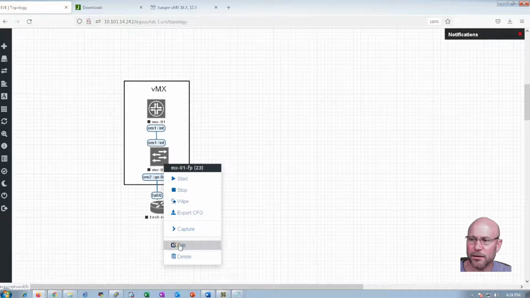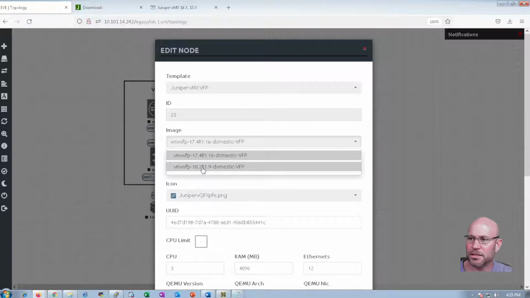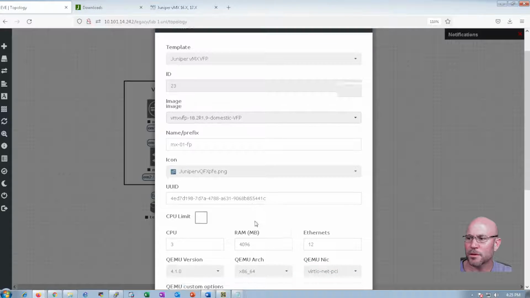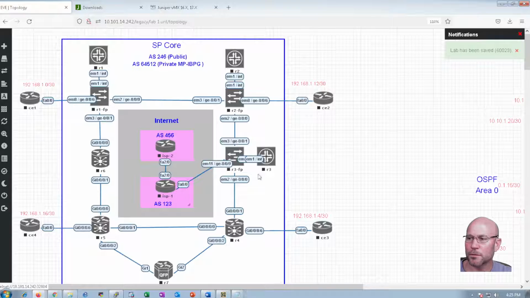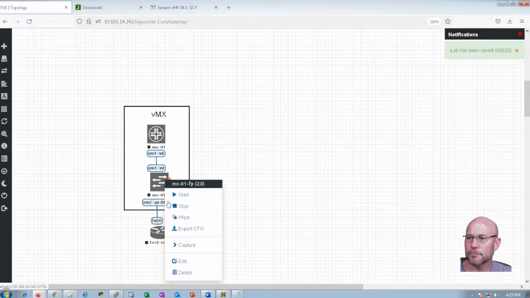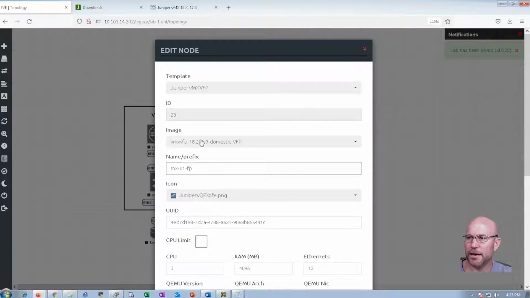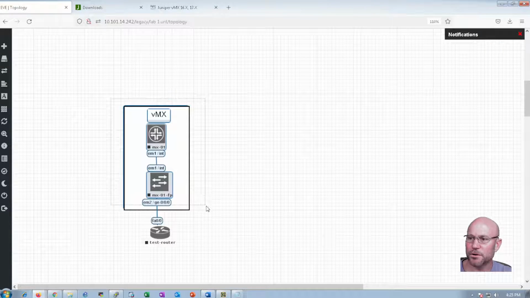Let's just go ahead and upgrade or change the boot version for the forwarding plane. There we go. We have 18.2R1.9 domestic VFP, virtual forwarding plane. Let's save that. Go back and check it. It is in fact 18.2R1.9 domestic VFP. So let's go ahead and boot it with the new version.